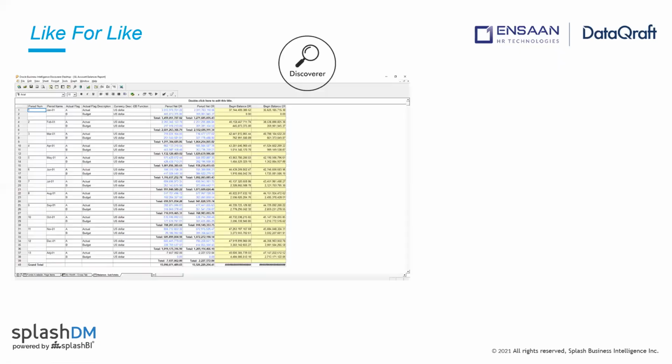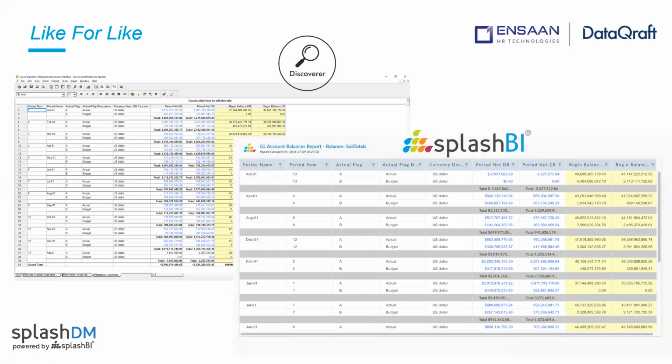From a like-for-like perspective, to give you an idea of what we can potentially achieve with the migration utility, this is a particular report that was in Discoverer. Once converted, it is in a similar format, now available using Splash BI's interface, which is much more refreshed, built on the latest technologies, and supports the same complexities and formatting, with totals, subtotals, and other details as well.